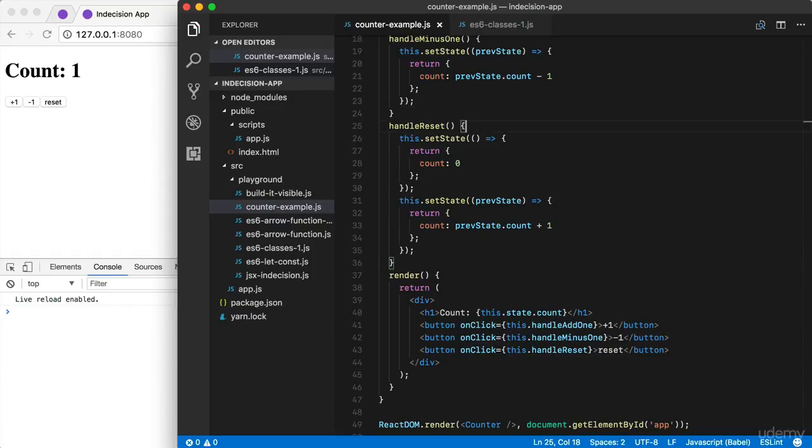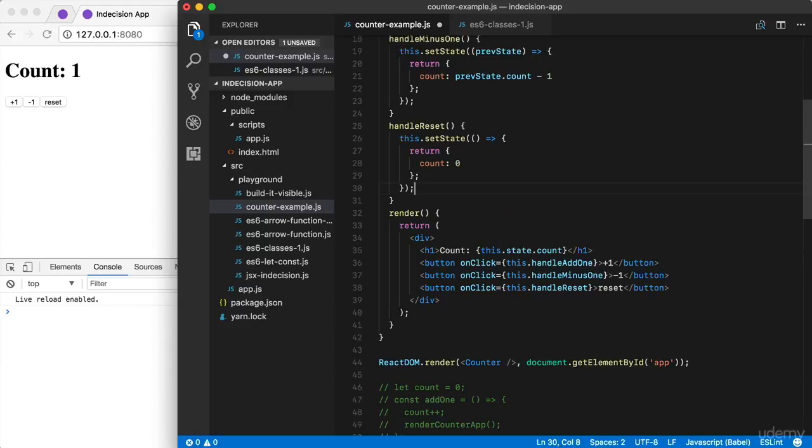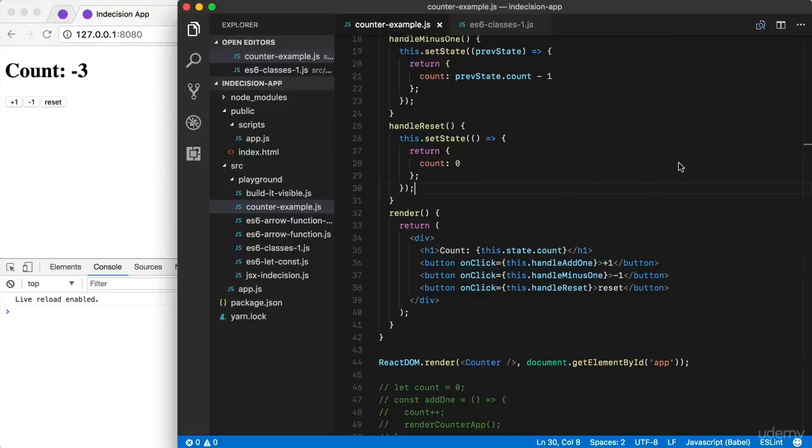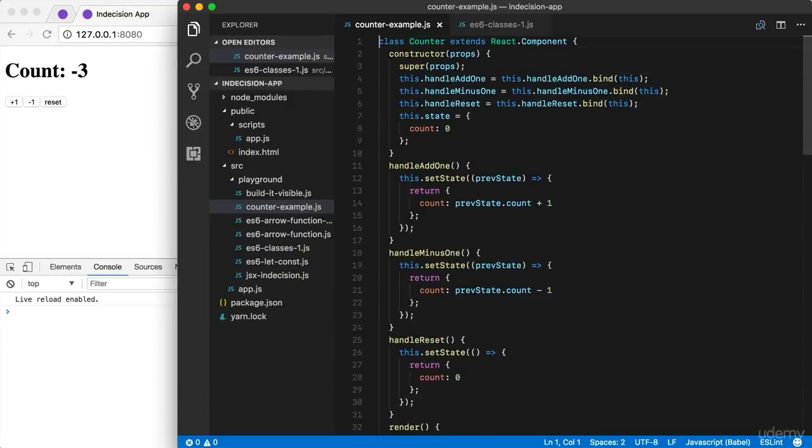Now that we know a bit more about this.setState and why we want to pass a function to it as opposed to an object, I am going to remove this second call. That was only there for example purposes. When someone does click the reset button, we do indeed want to set the count to 0. I'm going to increment the count to 5, click reset, it goes back down to 0. Everything is working as expected. We have successfully implemented component state.